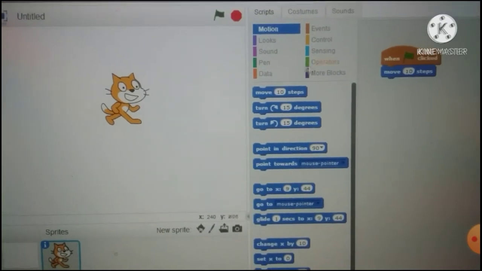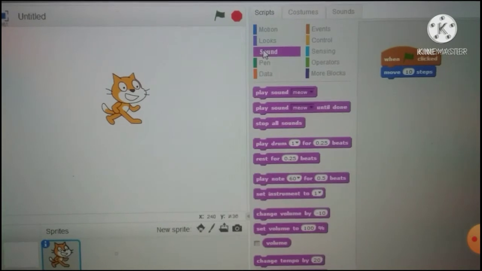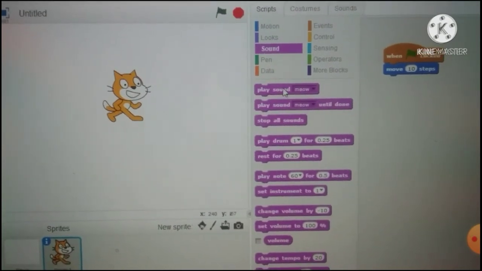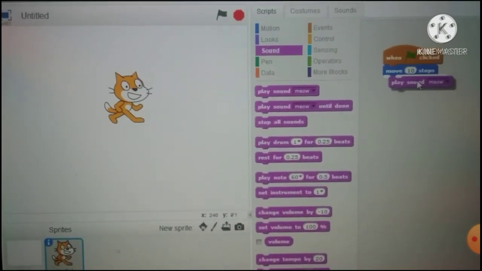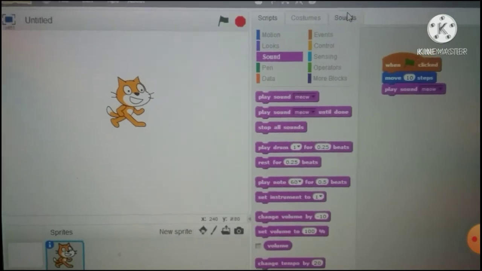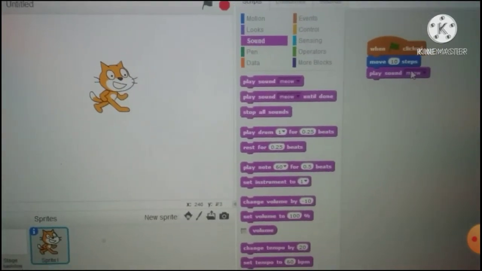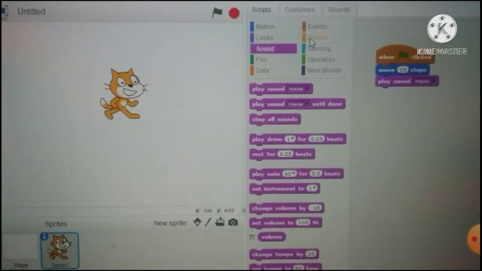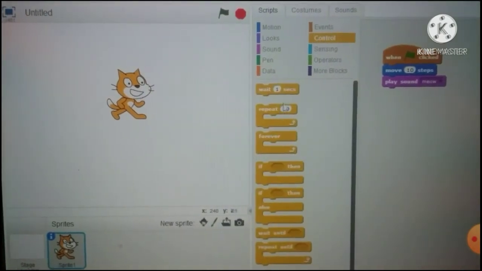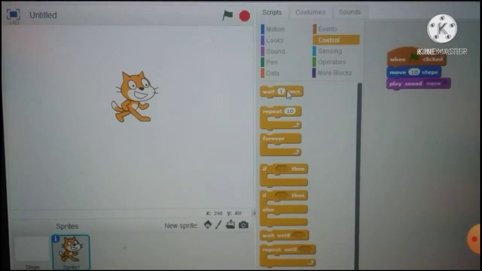Now add sound. For that, go to the sound block, play meow or any other sounds. If you need other sounds, go to the sound block and select the other sounds. Now I have selected meow, and now wait for 1 second.